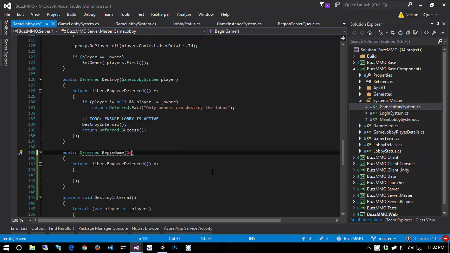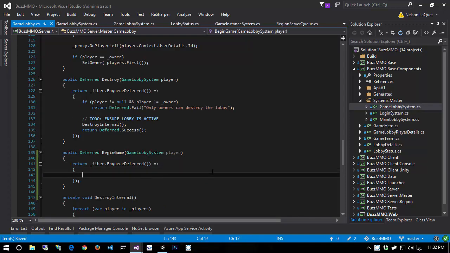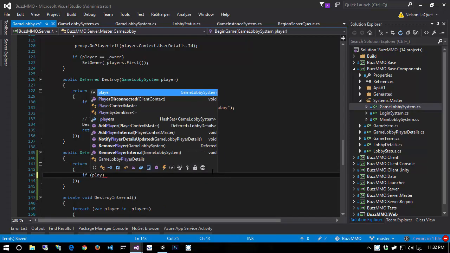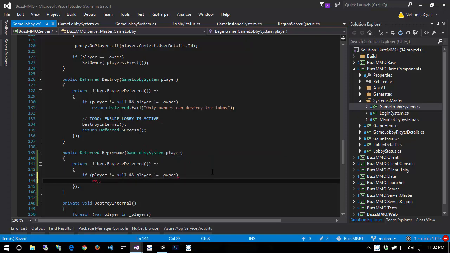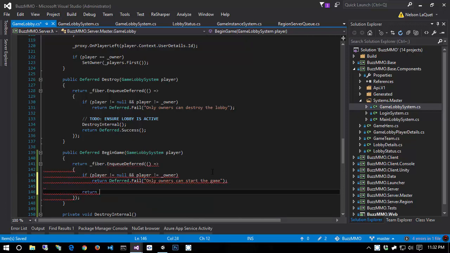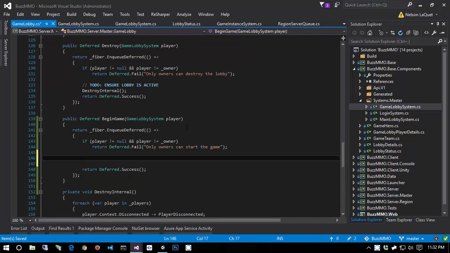But anyway, so we have lobby.BeginGame. In BeginGame, I'm going to take in a GameLobbySystem called player. And then I'm going to say if player does not equal null and player does not equal owner, then return deferred.fail, "Only owners can start the game." And of course, at the end, we'll put in a return deferred.success here, just temporarily, so ReSharper stops freaking out at trying to do the type inference of which particular overload of EnqueueDeferred that we're using.